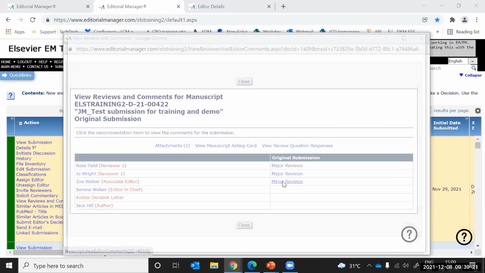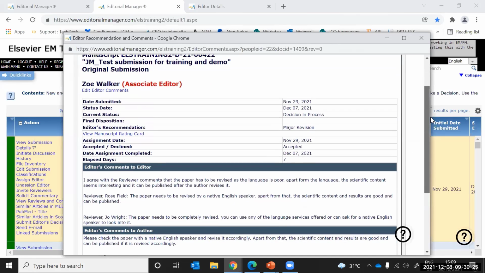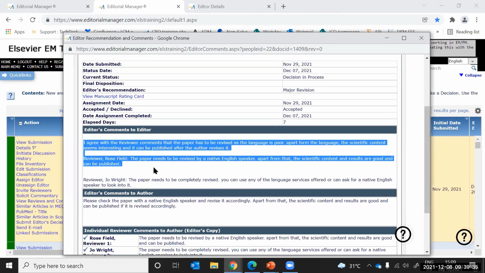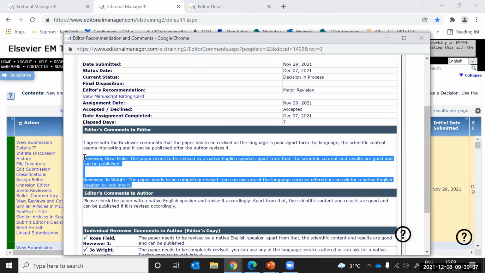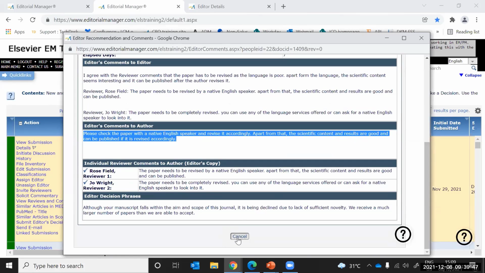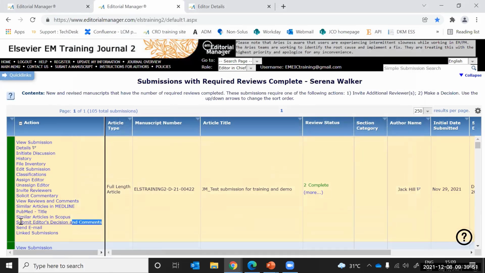So now I'm going to view the handling editor's comments for this particular paper. These are confidential comments from the associate editor or the handling editor to the editor-in-chief, along with the reviewer comments automatically pre-populated here. And these are the handling editor's comments to the author, which will be automatically fetched into the decision letter. So now editors can proceed with making their decision by clicking on Submit Editor Decision and Comments here.